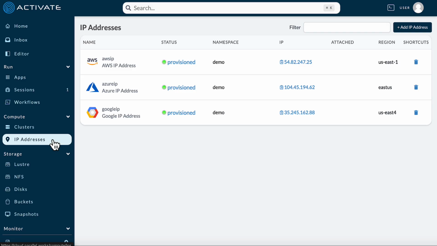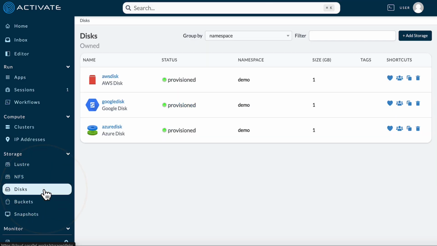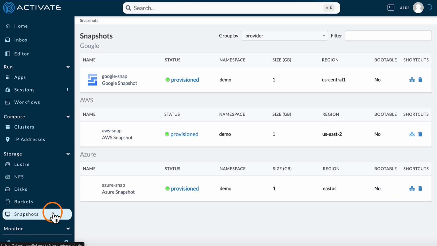We have a lot of storage options on the platform. For example, these are disks. We also have Lustre, NFS, and buckets. Then we have snapshots. Whenever you start a disk, you can create a snapshot, which saves the configuration settings of that disk, and this is where those snapshots are saved.